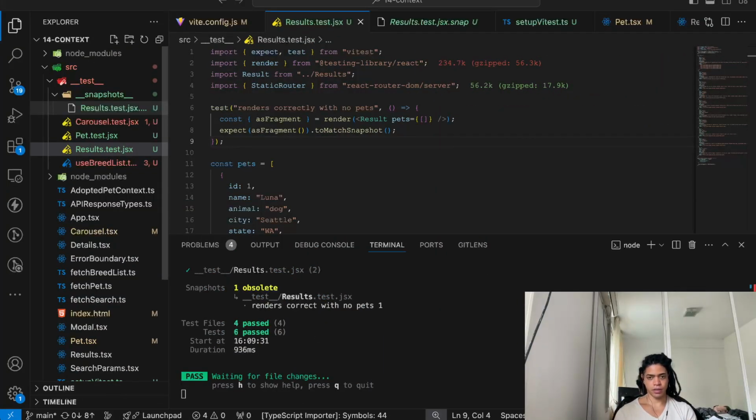So this is a snapshot, and the other is testing coverage. Let's go do coverage.